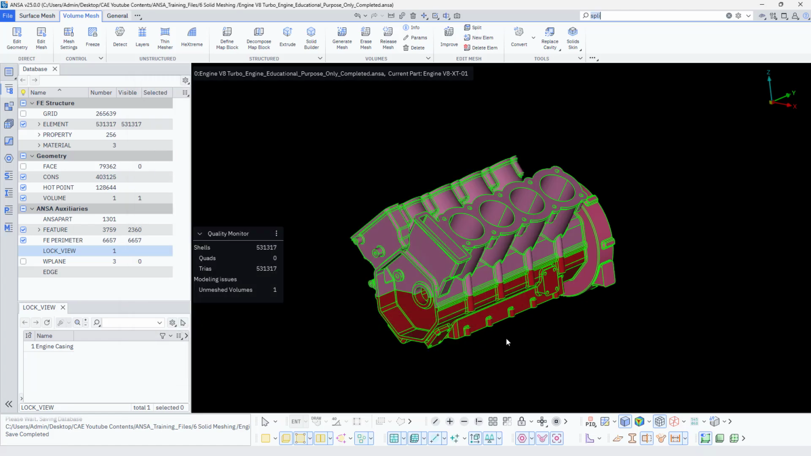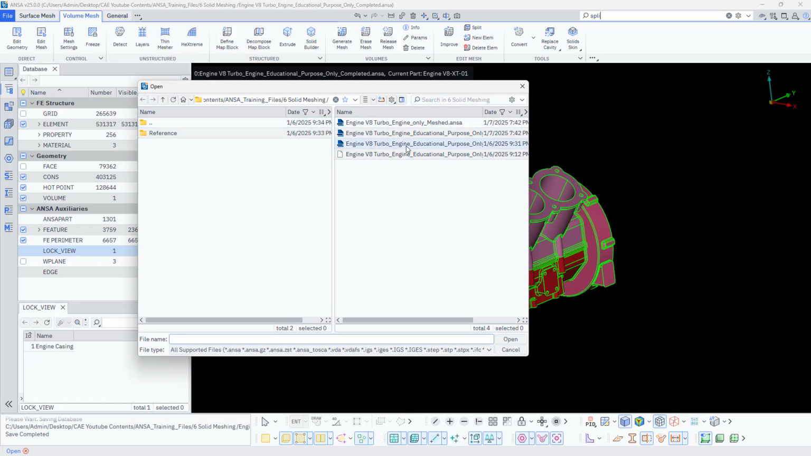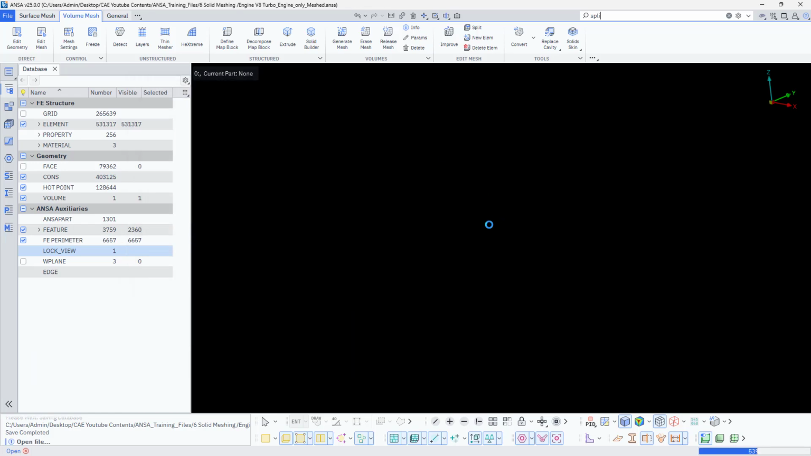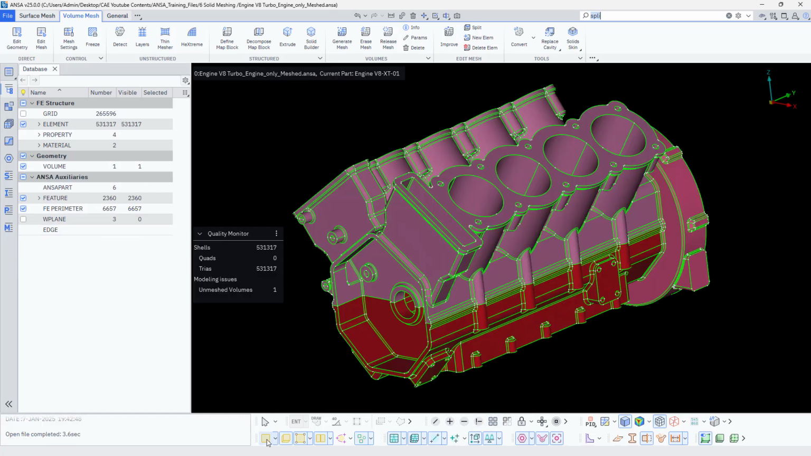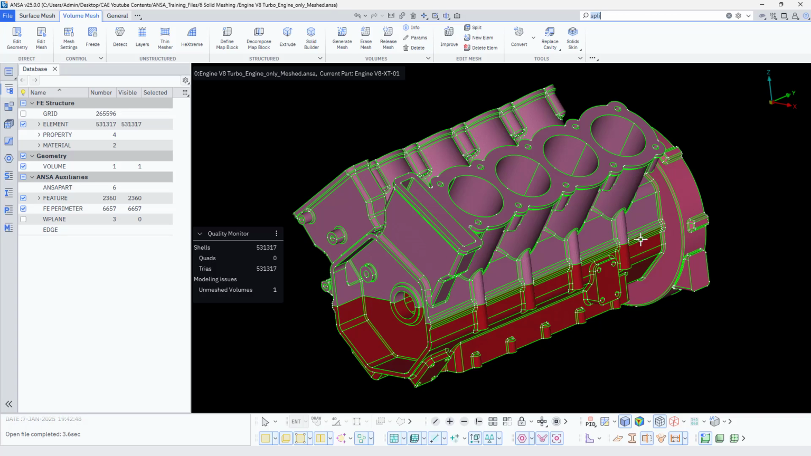I'm going to work only on this. So let me just open it again. You can open only this. Now you can see there is nothing else in this, so only this much is here.